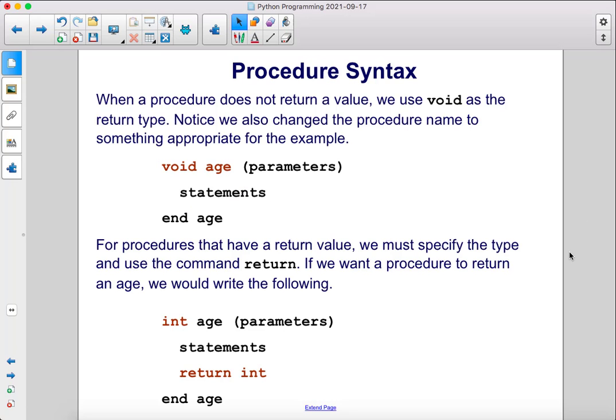When a procedure does not return a value, we use void as the return type. Notice we also changed the procedure name to something appropriate for the example. So we have void, and then the procedure name is age.